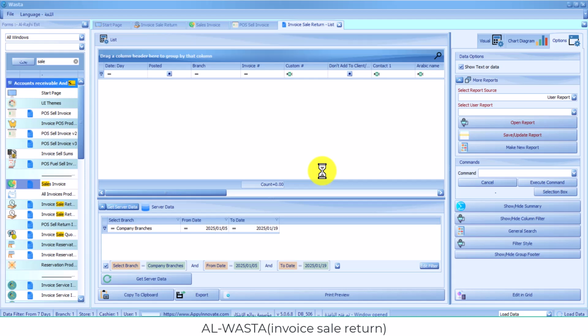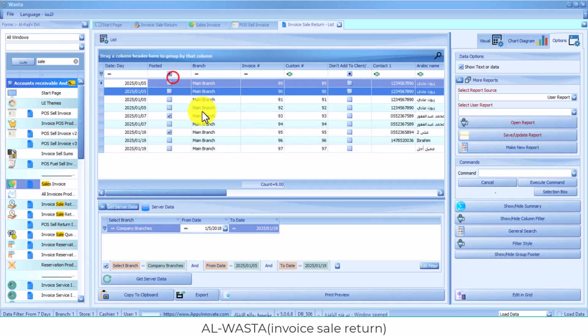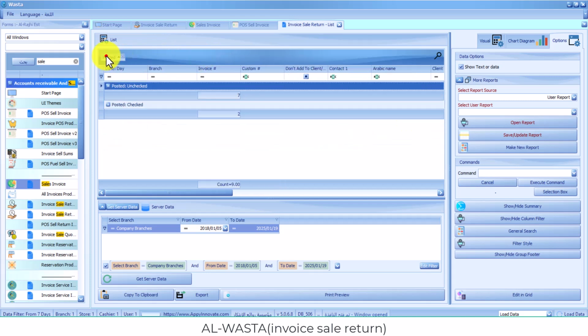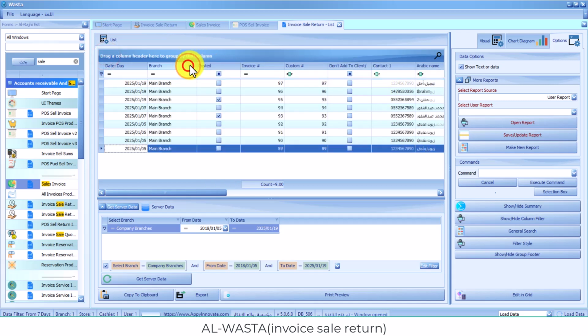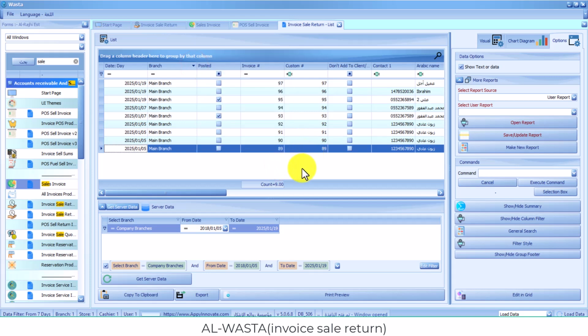As you can see here, as any list in Al-Wasta, just specify the date you want. Click on Get Server Data to get all the data relevant to this period. So as any list, you can group by column by dragging and dropping this column in the header. You can make a sort. You can make a filter. You can even remove a column or add one.